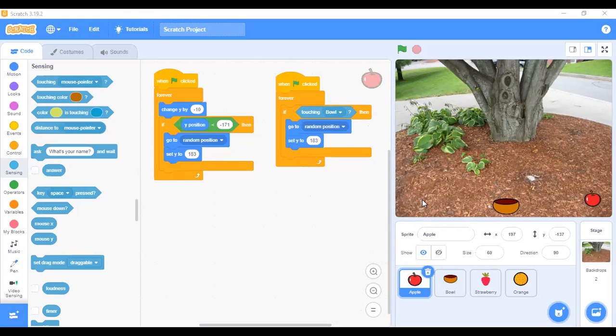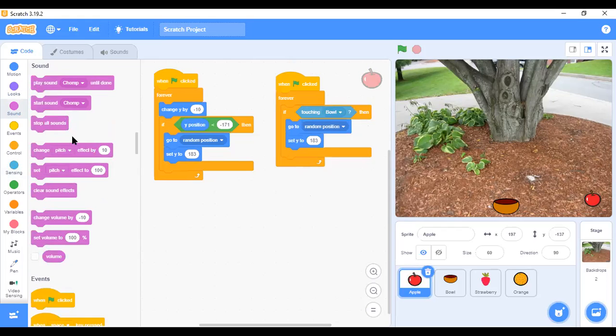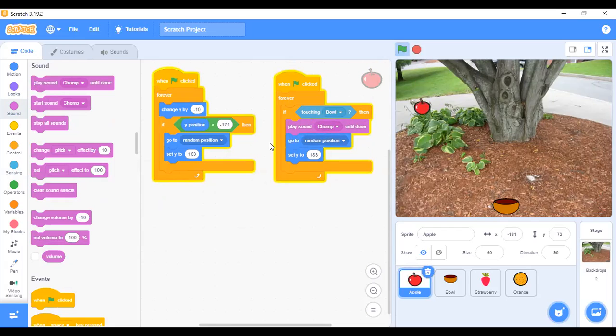If touching the bowl, what should happen? Now go to sound. I will click on play sound until done. Let me add it here. Now, let me stop there for a moment and play the code and let's see what happens. Let me move it and can you see?